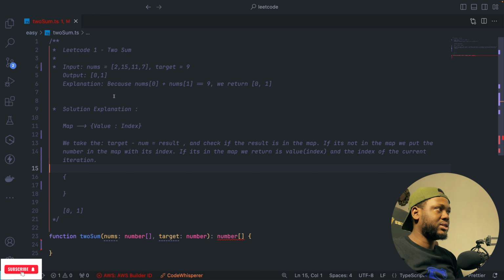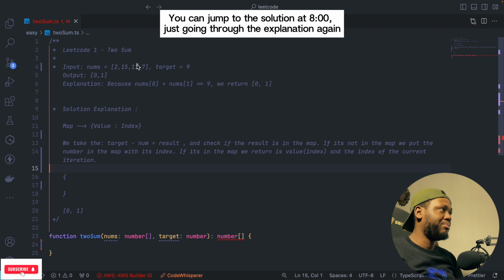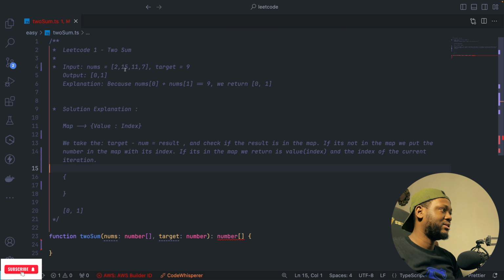Okay, so before we go to the solution, I've jumbled up this array a bit so that we better understand the solution that we are going to be using, right? So let's start again. So we are having 9, which is our target, and we take 2 from it, and the answer is 7. We'll check if 7 is inside the map. 7 is not inside the map, so we put 2 inside the map. So we are going to have 2 over here, and its index is 0.